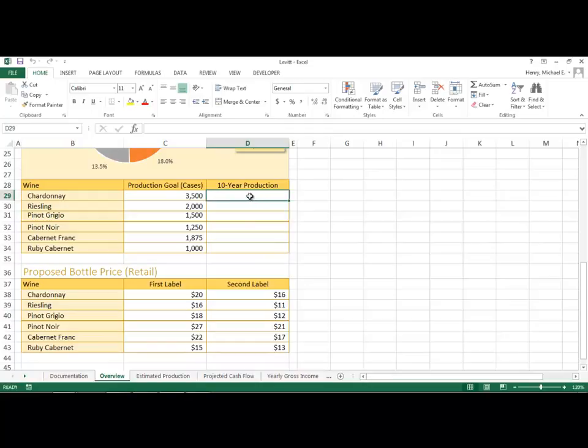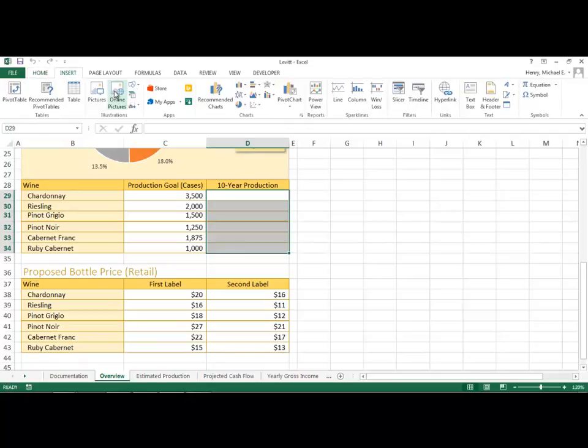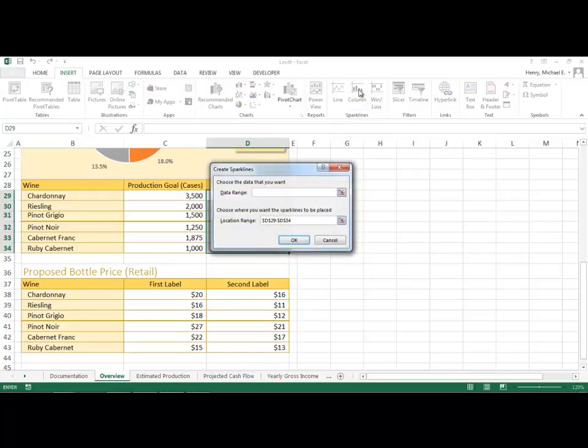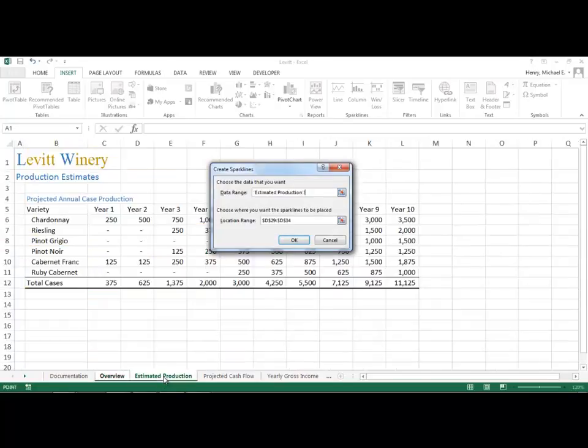Now we have this data already pre-set up on another tab down here called Estimating Production. So what I'm going to do is highlight this area, and under this Insert tab, we're going to go over here and insert from the sparkline. And we're going to actually insert a column. Now, the first thing it's going to ask is, where do you want to get this data from? So our data range comes from here on our estimated production. And you can see here's years 1 through 10, our estimated production rates.